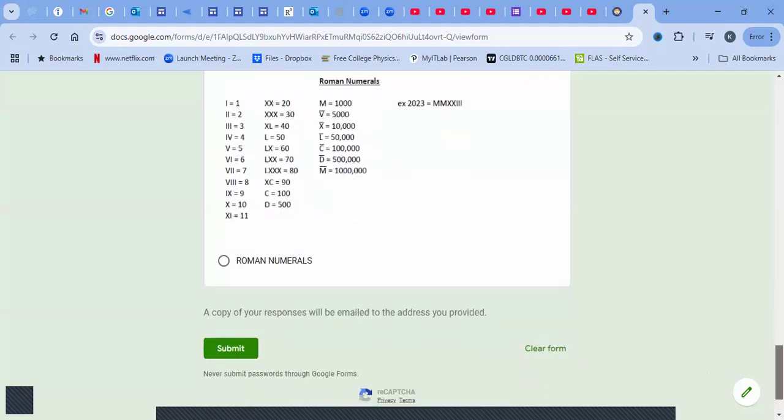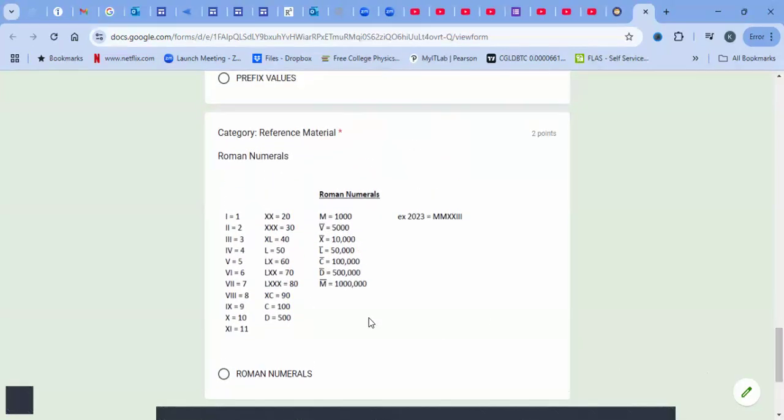And then on the last page, we have Roman numerals. This doesn't pop up that often, but we put it there just in case it can pop up. And it's a listing of Roman numerals from 1 to a million. Okay, and that's it.